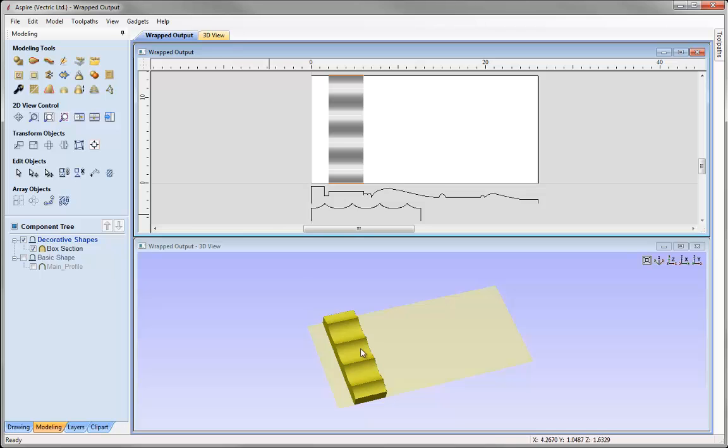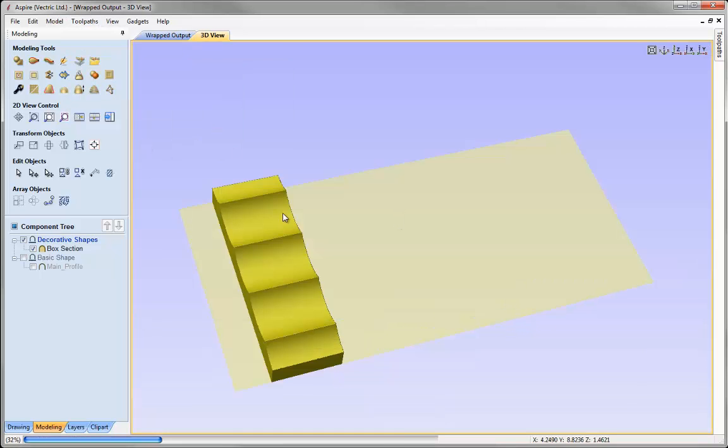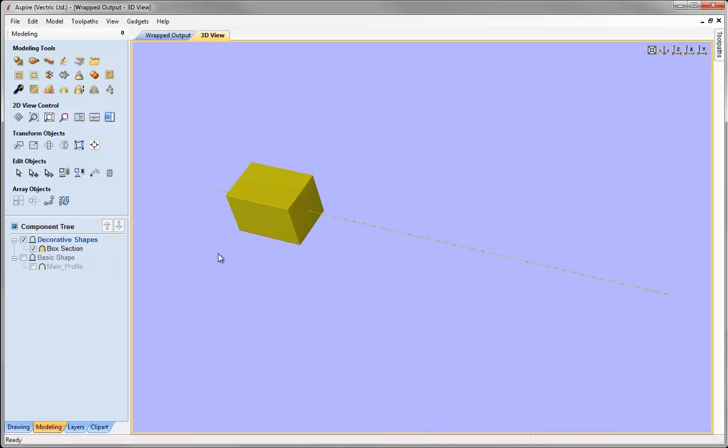Now we can see that's created quite an odd looking shape, but if we come up and just maximize the 3D view, then come up to Toolpaths, Toolpath Drawing, wrap Y values around, you can see that that shape, when wrapped around, gives me the box section of the size of that original vector that we used the vector unwrapper for in order to generate that cross section. So that's essentially how the vector unwrapper works.